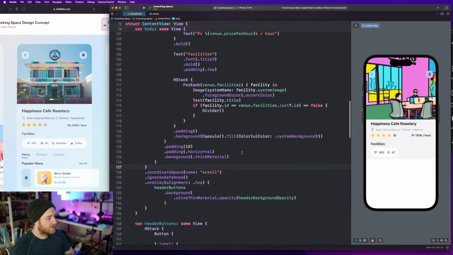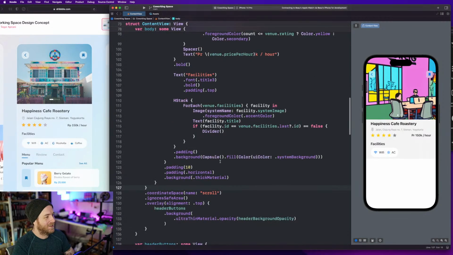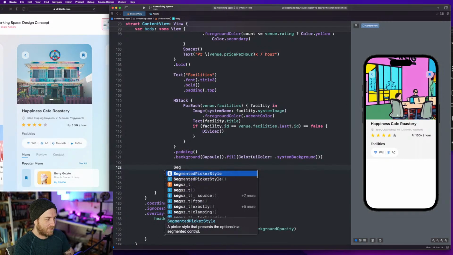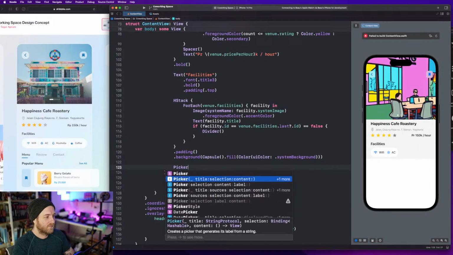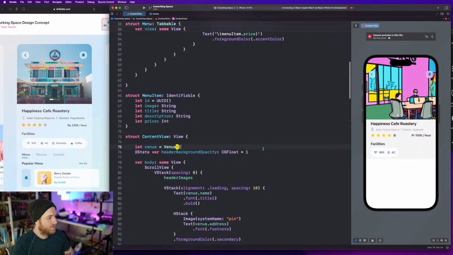I think we can move on to the next section, which is where we get to use the views that we created earlier for the menu. Okay, here we go. So if we go with, no, it's a picker. I never know which one to go for with this. So it's selection, picker selection.